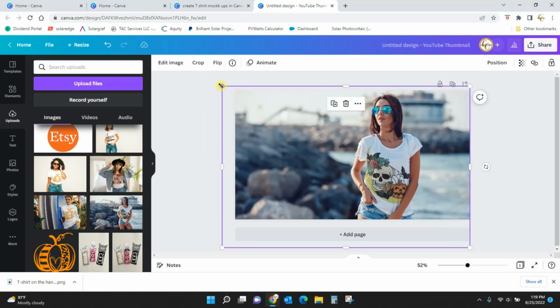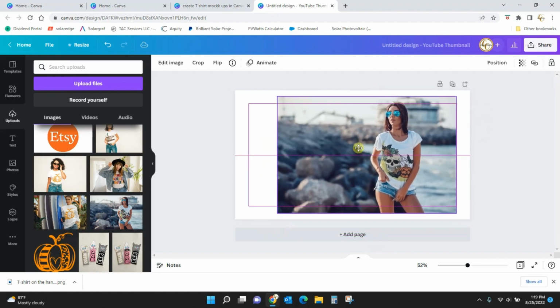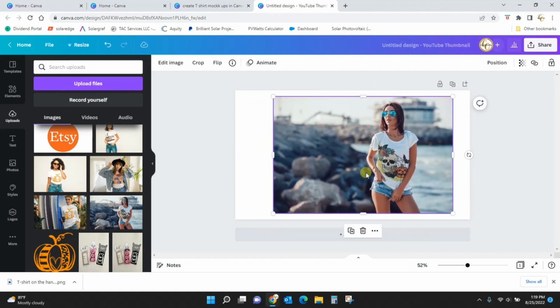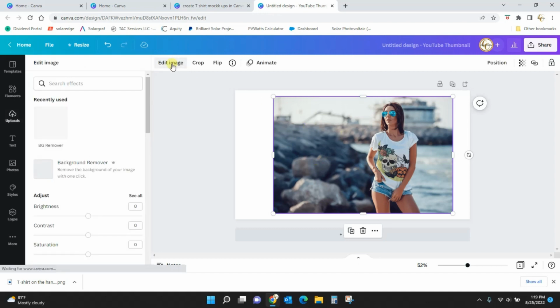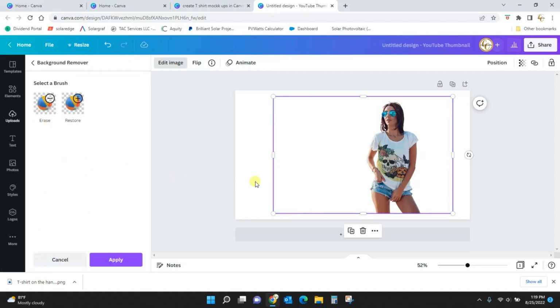So what you want to do here, again, using some of our Canva Pro features. This is not available in the free version of Canva. I've got my picture selected. I'm going to click Edit Image, and I'm going to remove the background. Bam, her background's all gone. Pull these handles in a little bit.